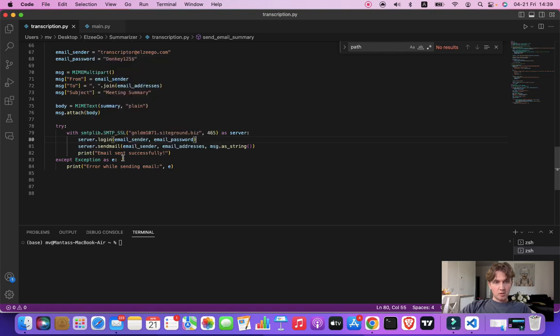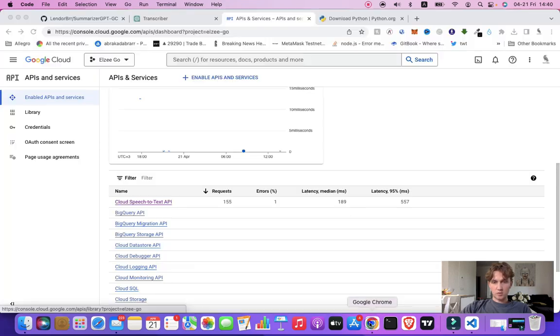After everything is done, you will get in your terminal "email sent successfully," or if you have some errors, you will get this one. If you have errors, you can just ask me in the comments. I will help you solve it, or just ask ChatGPT and it will probably solve it, because I will show you in a second.